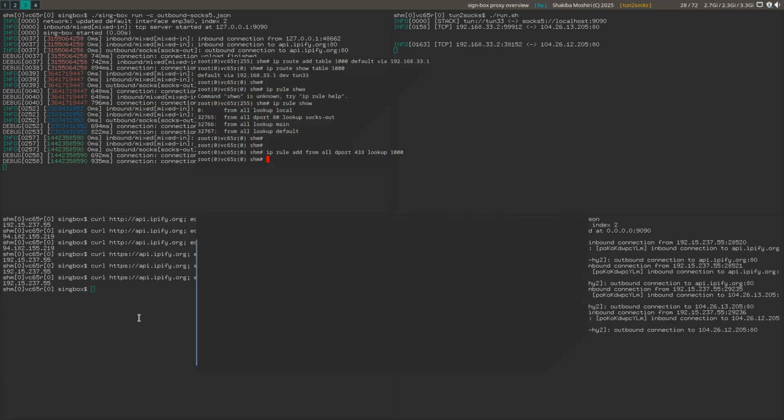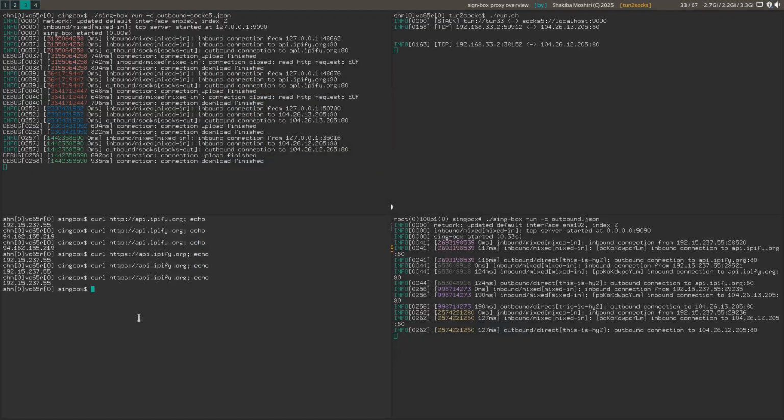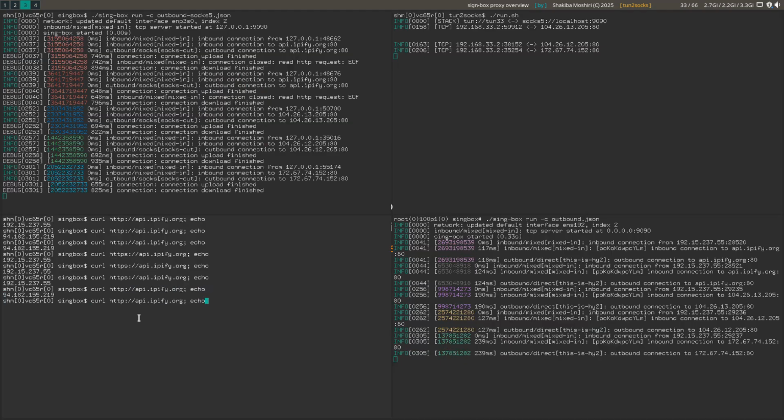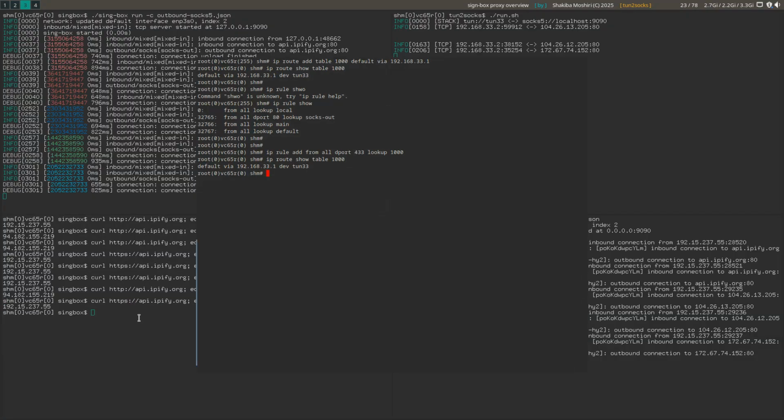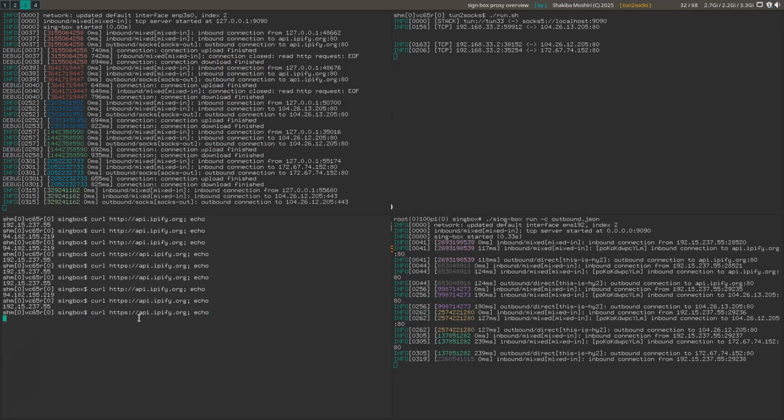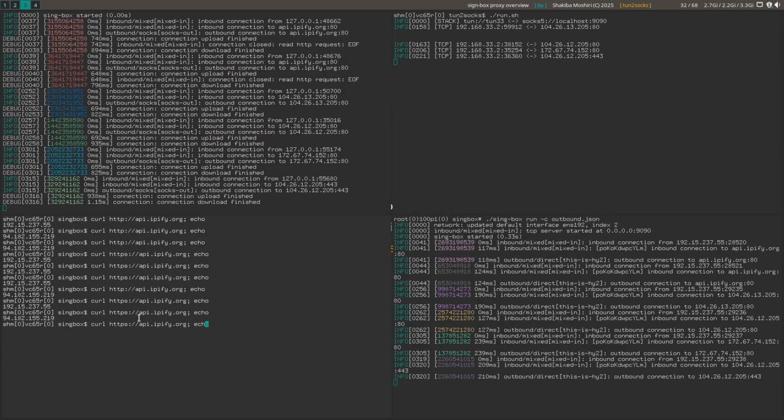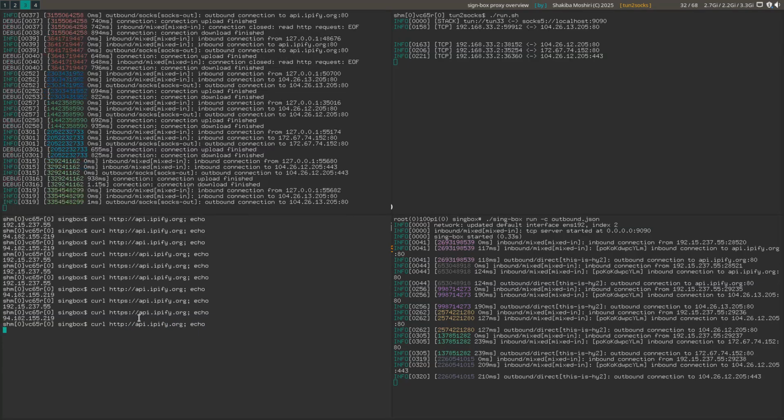Doesn't go to the tunnel. IP route show table 1000. Let me check. 80 goes. 443 doesn't go. Oh, sorry, it's 443. 443 should go. So 443 goes to the tunnel, and also 80 goes to the tunnel.